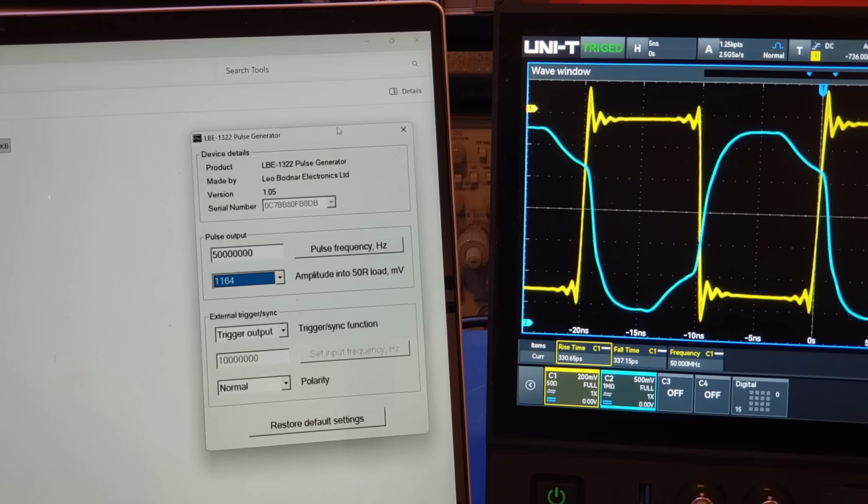I zoomed in a little bit so you can actually see the scope and also the user interface here. It is detected as LBE-1322. That's the model we have here. Here is the serial number. Here is the software version. And currently, the pulse output is configured as 50 MHz. Of course, we can change it.